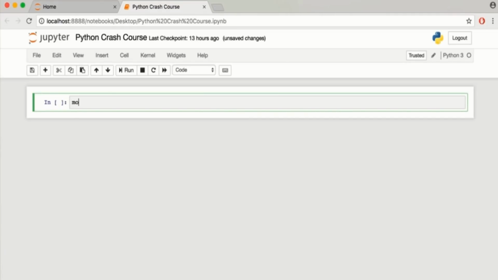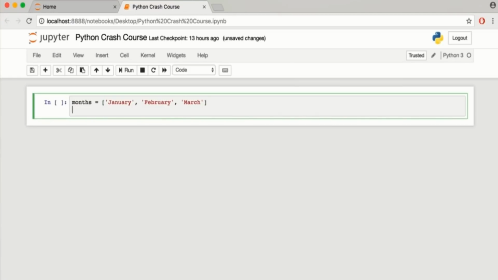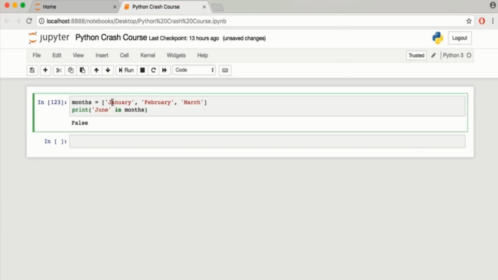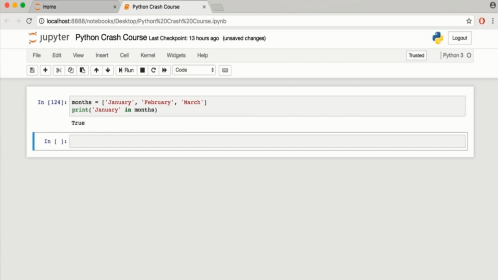Inside of Jupyter Notebooks, I will set a variable months is equal to January, February, and March. Now I want to check, is June inside this list? So I will check if June is in months. If I print this evaluation, and then run the cell, it returns a value of false because June is not in this list. If I switch this to January, it returns true because indeed January is in the list.